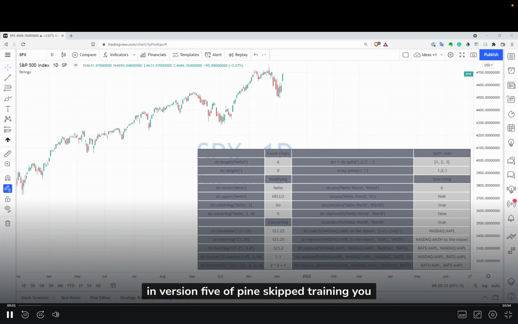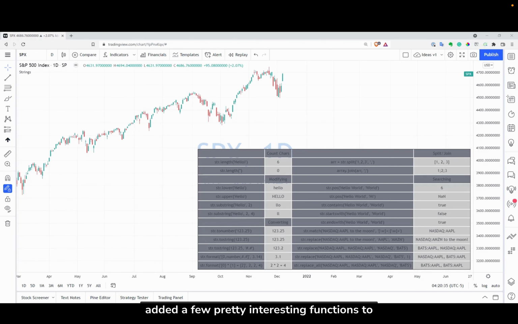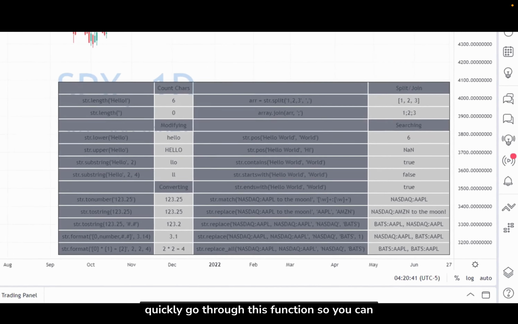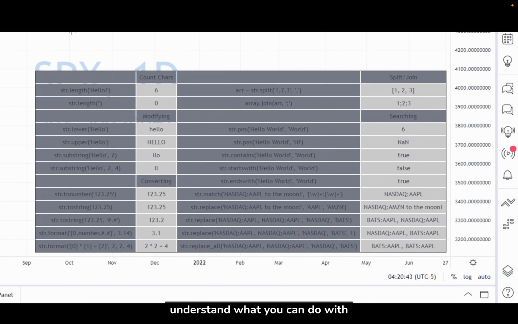In version 5 of PineScript, TradingView added a few pretty interesting functions to work with strings. So in this video, let's quickly go through these functions so you can understand what you can do with strings. As usual, I created a small widget for you, and here on the left you can see the code I'm running, and on the right you can see the result of the code execution.